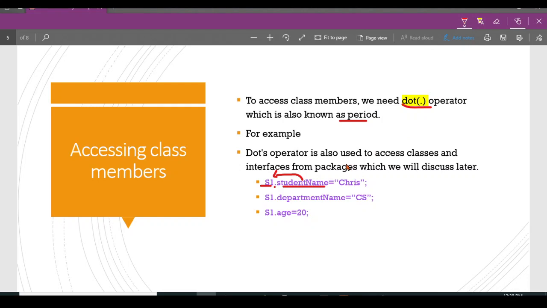Moreover, the dot operator is also used to access classes and interfaces from packages. Packages are used to organize classes and interfaces, like folders. We will talk about packages later on in another video.